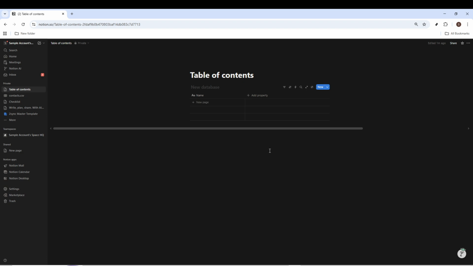And that's it. By following these simple steps, you can remove unwanted properties from your Notion databases, keeping your pages neat, organized, and focused on what truly matters.